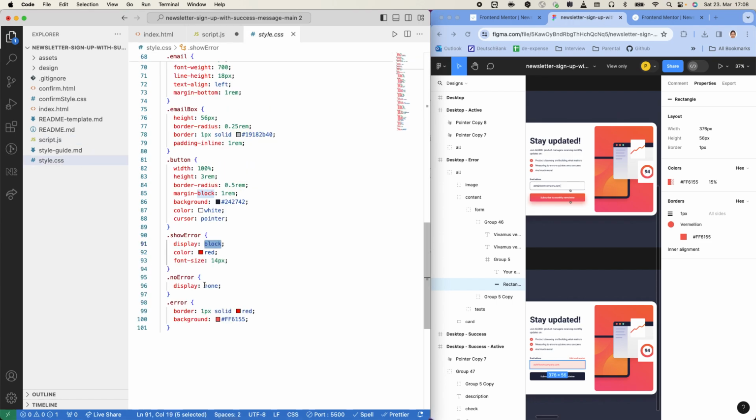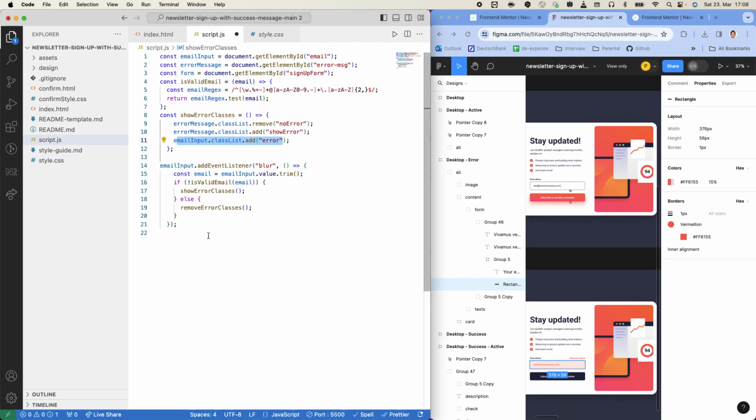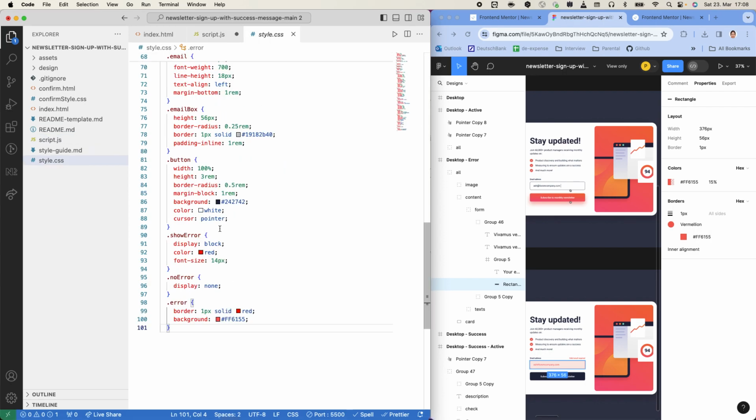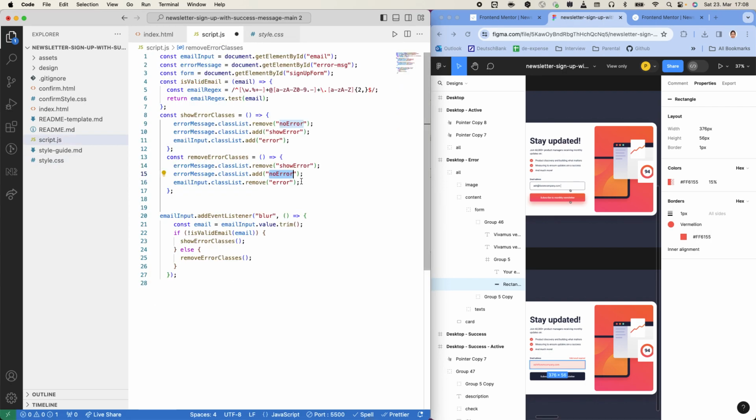So over here, when it is an error, the email input box will have a border of 1 pixel solid red and a light background color. And in the same way, when I am removing the errors, I will just do the opposite. I will remove the show-error class. Instead, I will add no-error, which is the one we have seen over here, display none. And then I will remove the error class as well, so the box will no longer have any border.